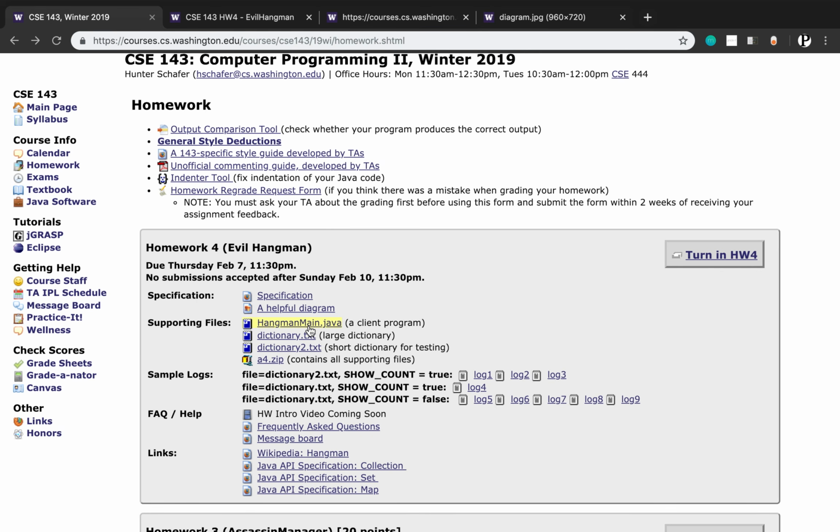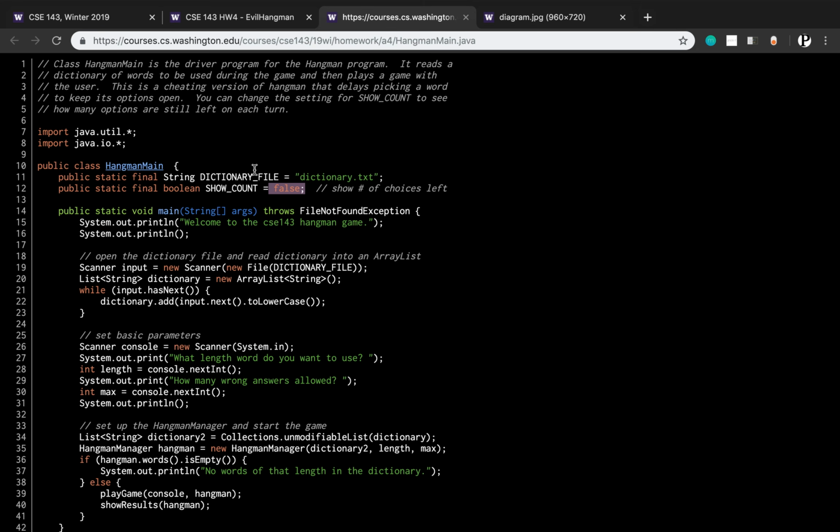You'll also note that we give you Hangman main, which is a client program you can use to test your Hangman Manager class, along with some sample outputs that you should be using the output comparison tool to check your output versus these given outputs. You'll note that we give you two possible dictionaries to use. One is a fairly large and robust dictionary. The other is a shorter dictionary used for testing. As you debug your program, I recommend you use the shorter dictionary, and you can change which dictionary Hangman main uses by updating the dictionary file class constant in Hangman main.